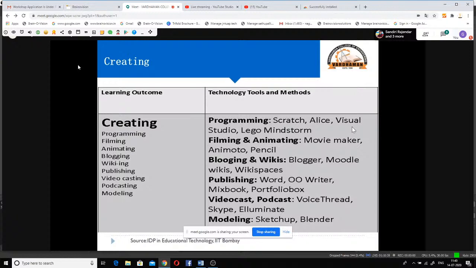And for video cast or podcast, where you have your own recorded video which we want to podcast and which is unique and not plagiarized, we can always use VoiceThread, Skype or Illuminate, etc. And we can always model, coming up with a unique infrastructure or unique architecture, for which we can use SketchUp. Blender is another popular open source tool for modeling activity. So these are the various digital tools that can be used for mapping the learning outcomes at the create level.